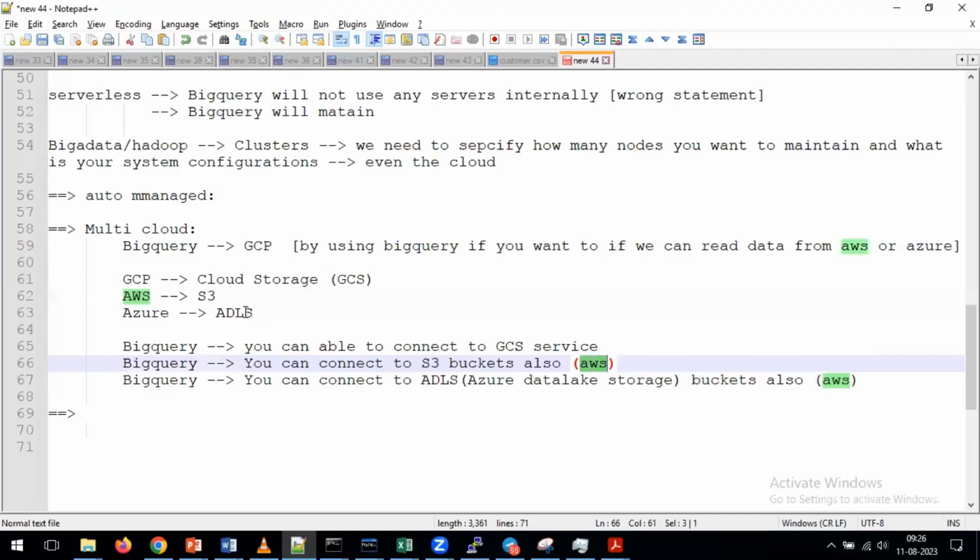Okay. In the situation between both the clouds, we need to maintain the communication, right? In such kind of projects, we are using some services to maintain the communication from one cloud to the other cloud.